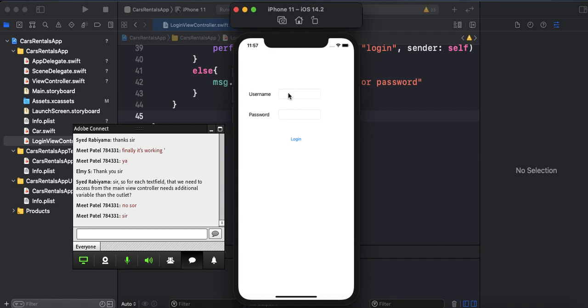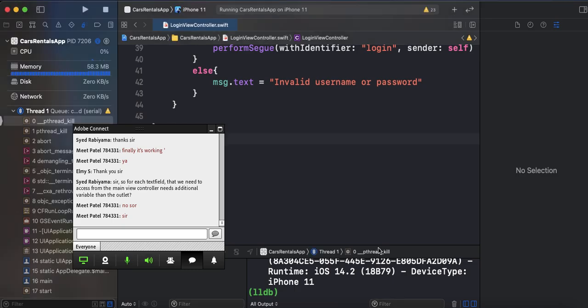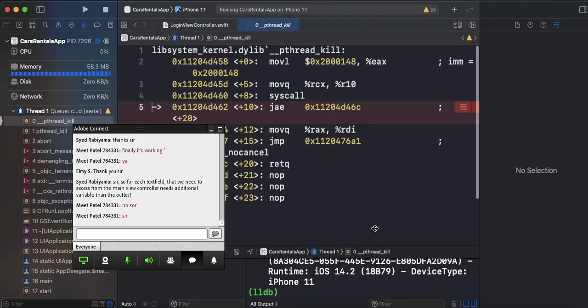So, as you see, we start with the initial view controller. Username is user1. Password is 1, 2, 3, 4, 5, 6, and the password is not hidden, which is wrong. Login. Uncaught exception. What is the exception about?